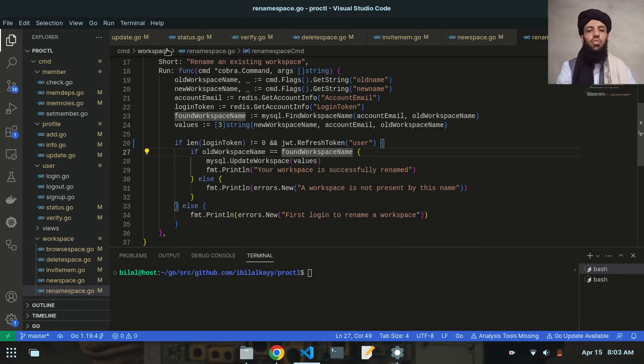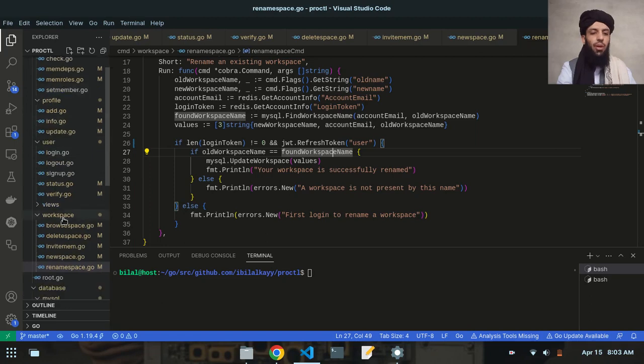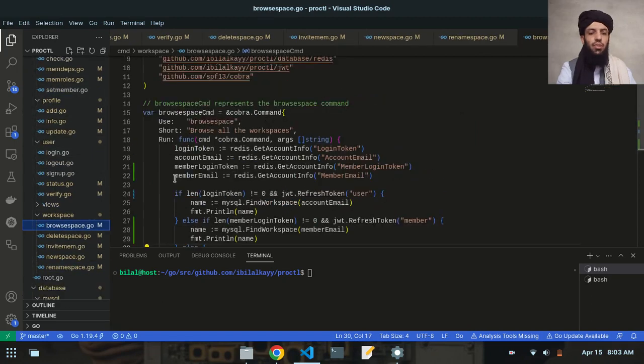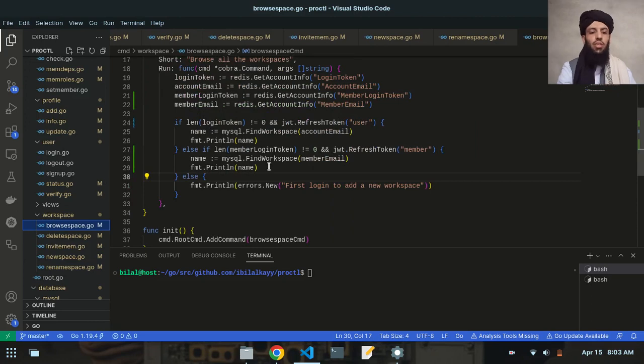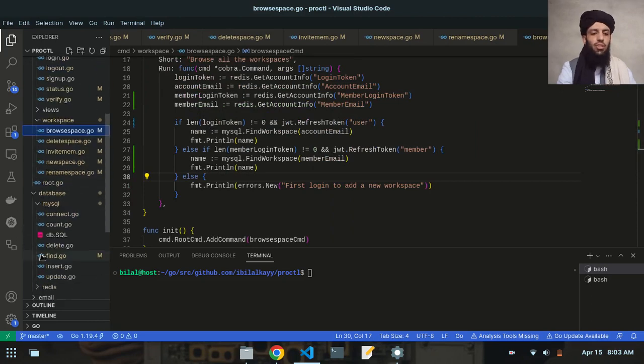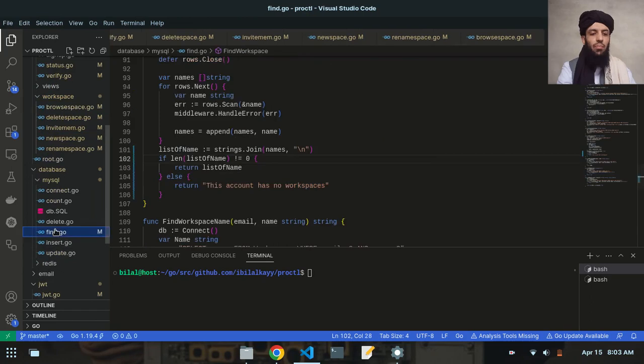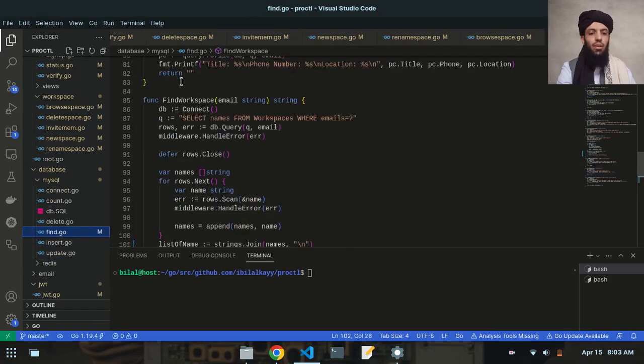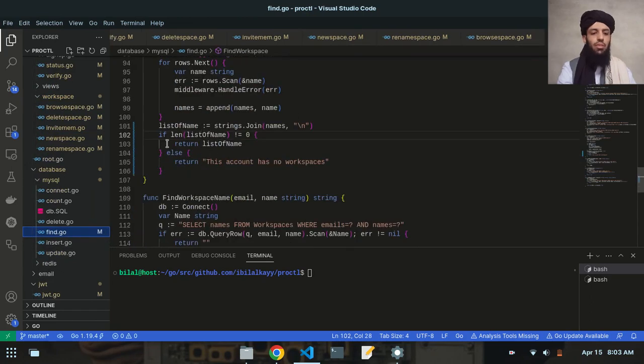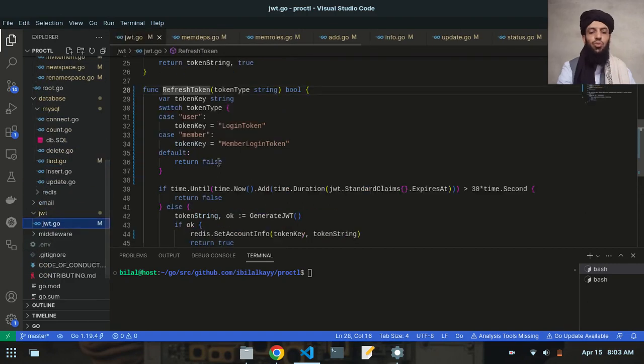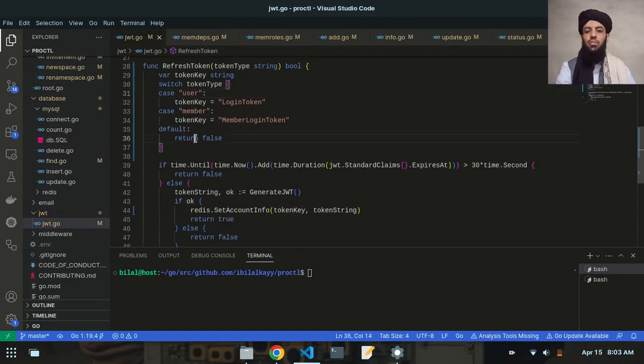All right, but the basic changes are the same that I have done in these files, like this browse space. Here you can see this is the major change that I have done, and inside the JWT token, as you can see here, this is the find workspace that I have done, and this is the JWT token in which I have modified these things. All right, so let's write go install.